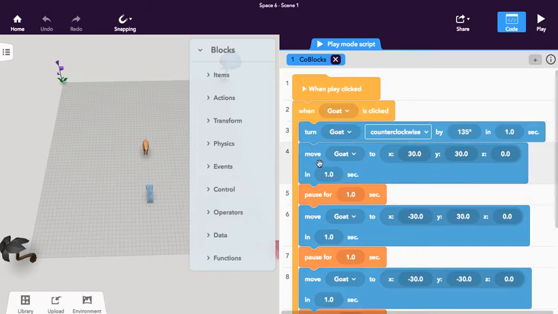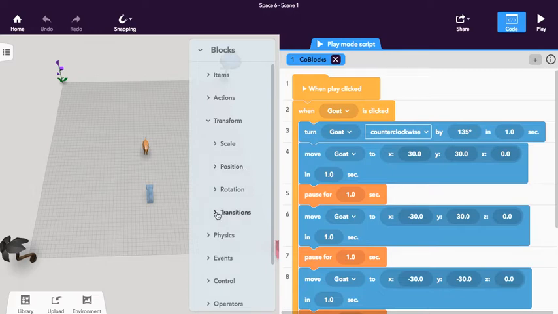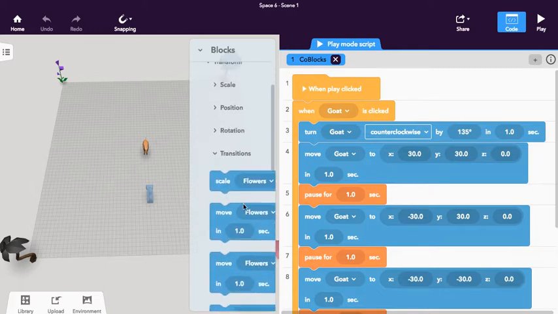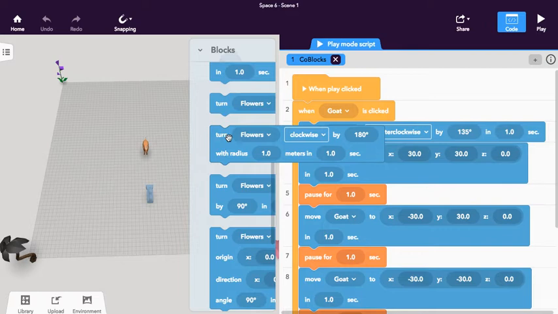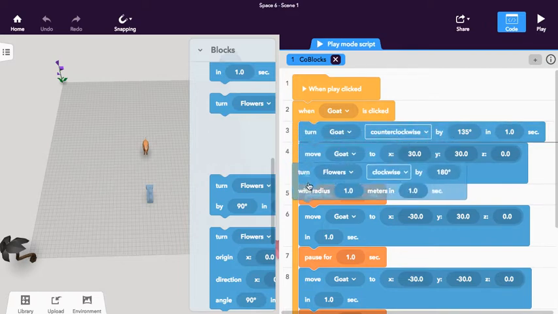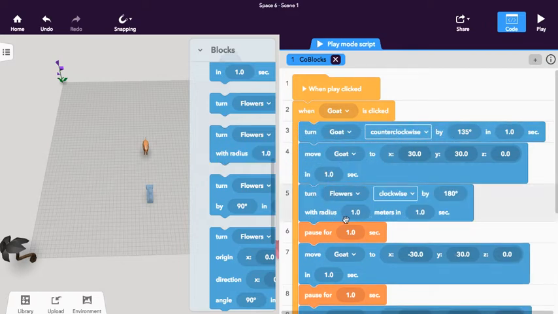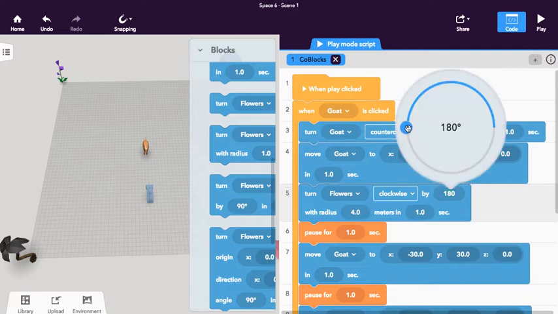Now, once he gets to that tree, I kind of want him to do a circle around that tree. So to do that, once he gets to the tree, I want him to kind of do a prance around the tree. So let's go to transitions again, and I am going to grab this one right here. Now if you look closely at this, it has a radius number in it. So he's going to be doing a circle of a certain size. So let's set the radius, let's try about 4.